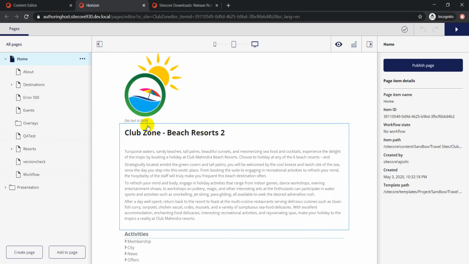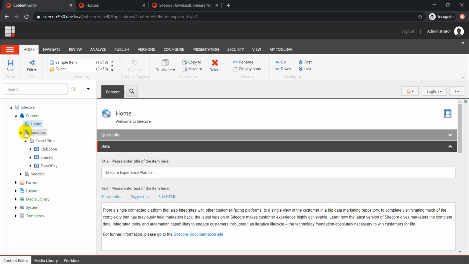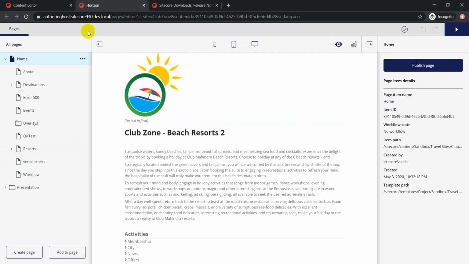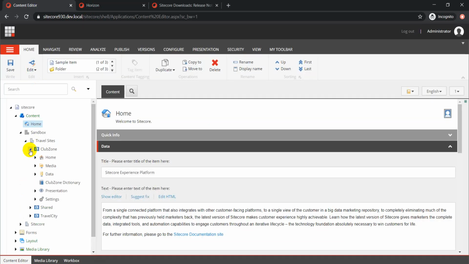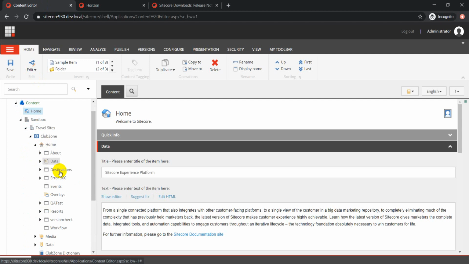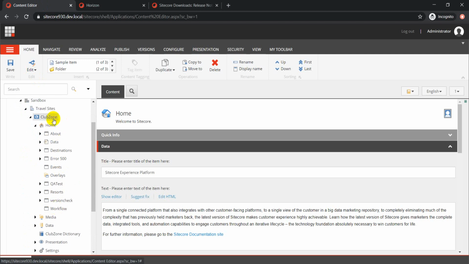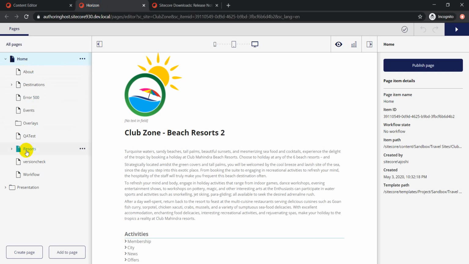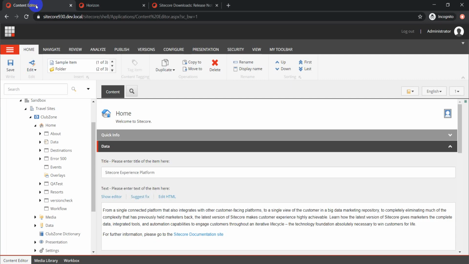Now we have an option to manage multiple sites from your horizon, and if it is a multilingual site, all those things also can be managed within horizon. Now you see here, installation is all fine, the page is loading, that's cool. If I expand my club zone page and go to home, I have all these different page items created. If I go to my horizon, you can still see those page items here, but there are several other items inside my club zone, like my data, presentation, and all those things.